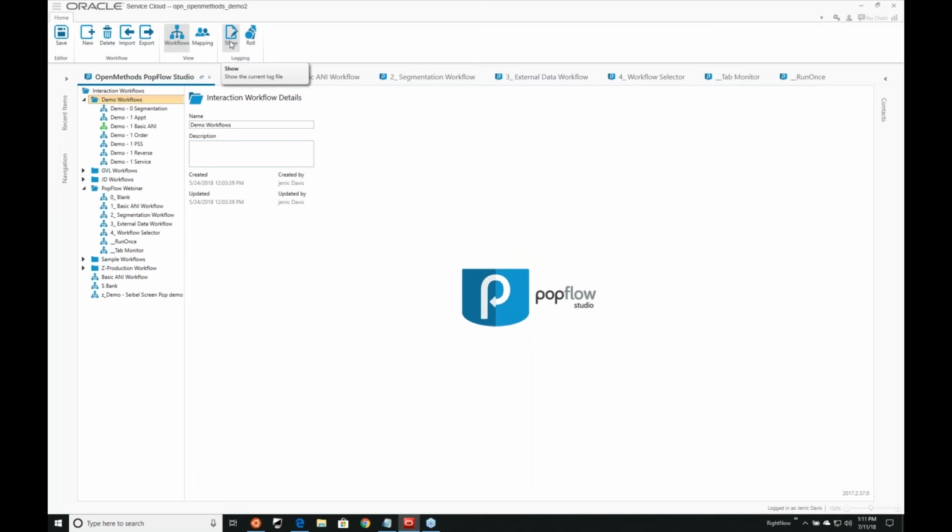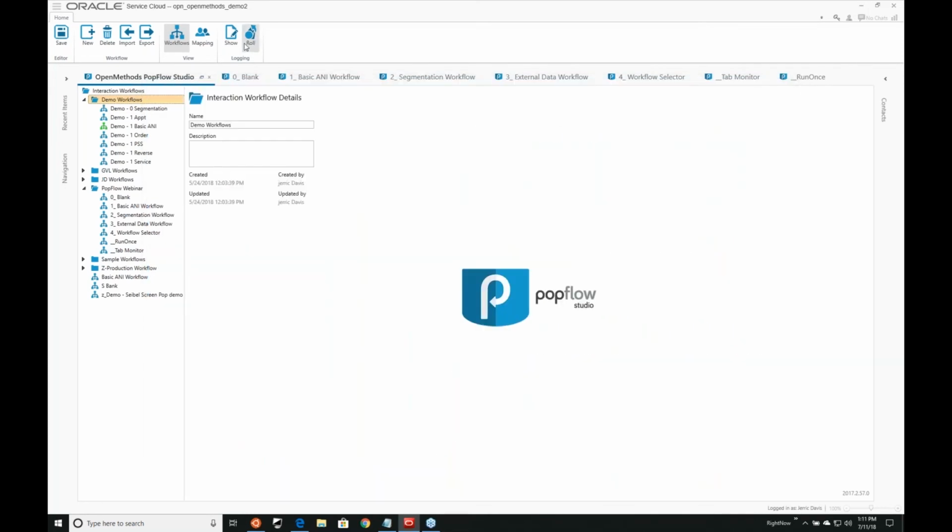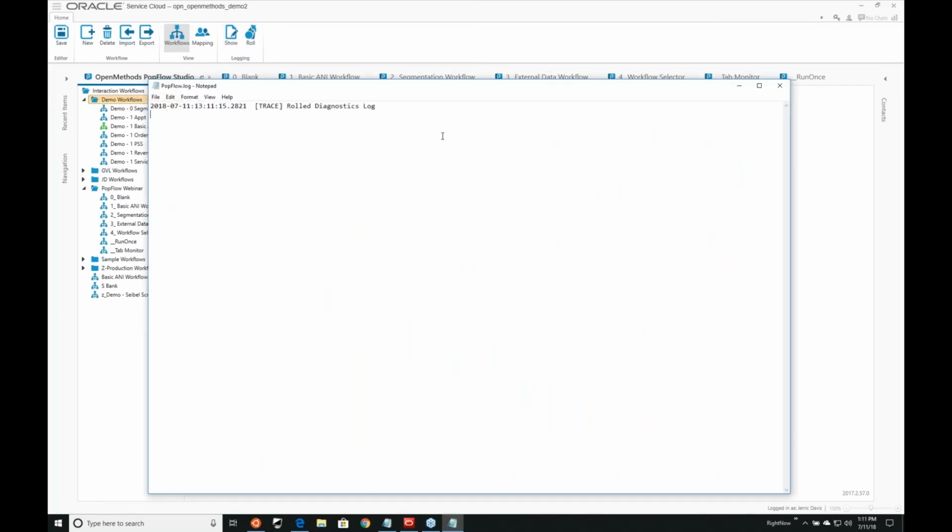You'll notice here also at the top, we have the ability to roll a log and show the current log. So if I click show, you're going to see a very busy log file. If I click the roll and then show again, you'll see that we've actually rolled that log file, archived off the old one. Very handy when troubleshooting if you just want to see one interaction at a time. Something that's really nice to have in a new edition.